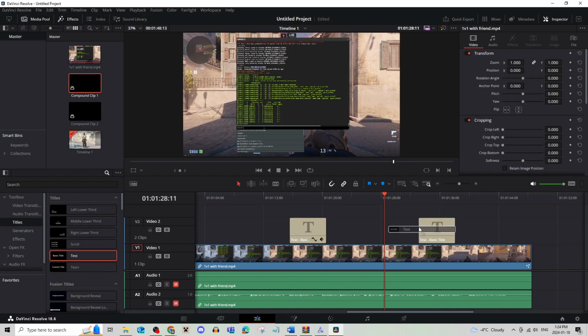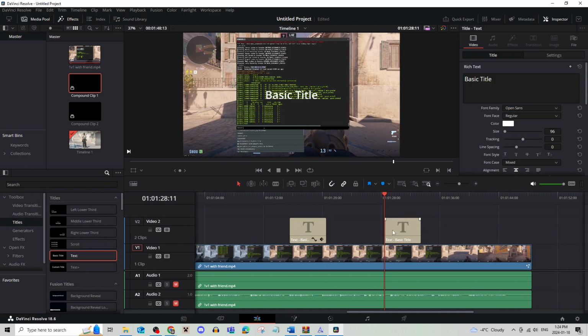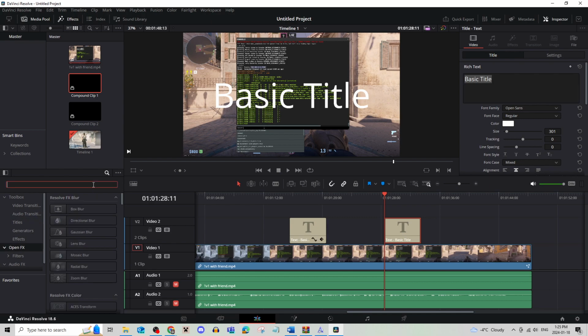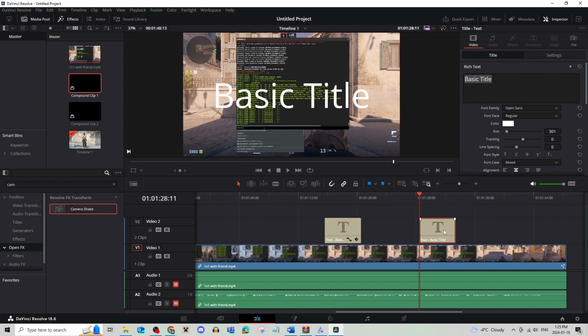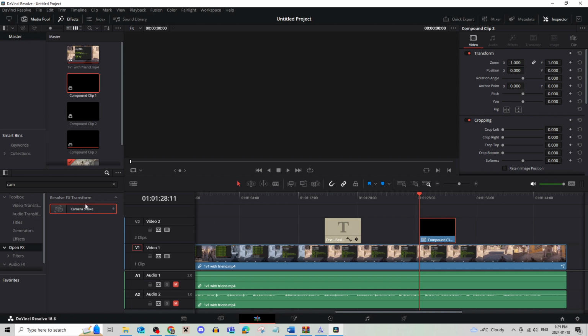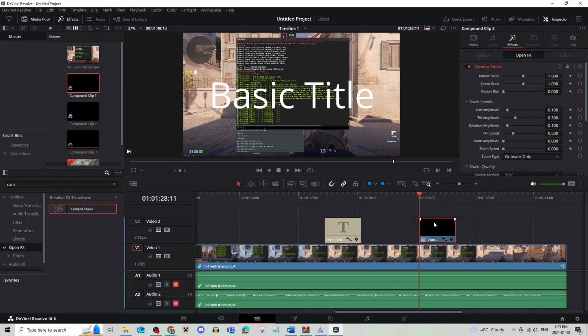You're going to begin by adding some text into your project and making sure that you are doing all of your text changes on this step because you will not be able to go back. So what you're going to do is go to OpenFX in your effects library and search up camera shake, and just make sure not to add that until we do this step. So you're going to right click on new compound clip, and then add on camera shake.